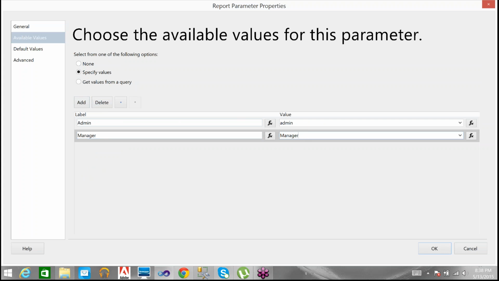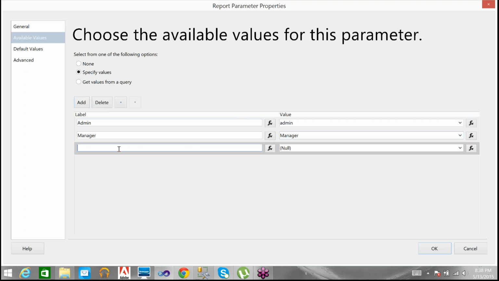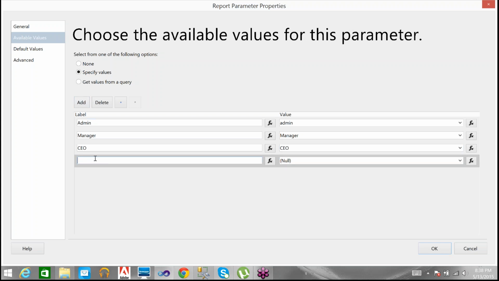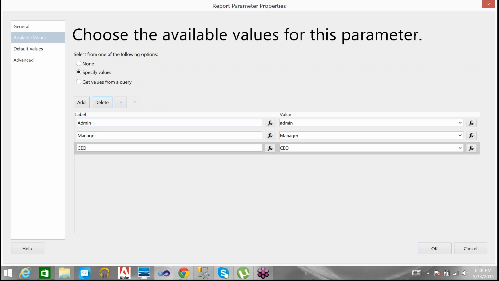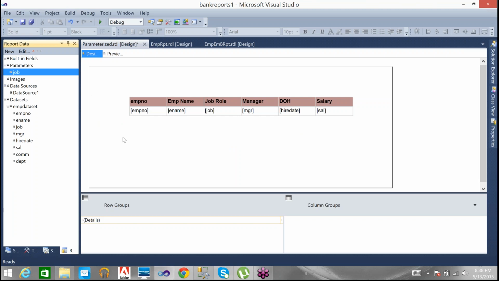You can add manager, add CEO, like CEO, something like that. Is there anything else? Not to worry, I forgot. Okay, now I created the three. A label is for display purpose, and the actual values are admin, manager, and CEO. Done. We gave some values to that parameter. We specified some values in the available values of that parameter.